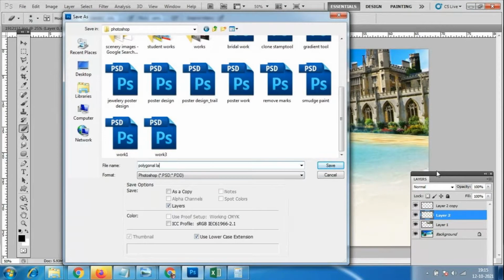Okay, the tool name particularly you can add. Otherwise collage work, because we are combining many images, so that's why we can use polygonal lasso tool collage work, anything we can save it. So this is the file which is saved in the format of PSD. This is Photoshop document format.